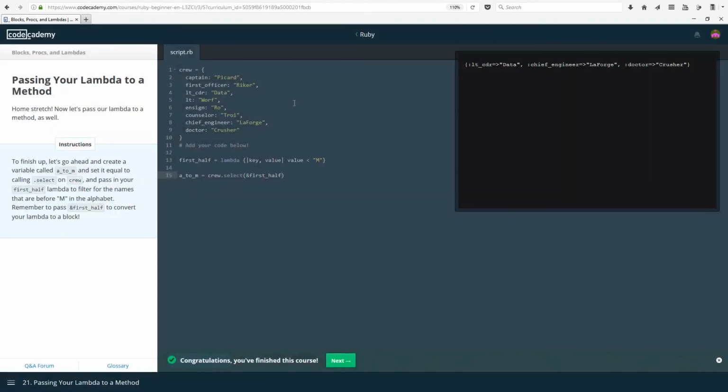As you can see, the way it's given to us is in the old style with the arrow notation, but we still get what we wanted to get. We get all of the ones which are before M, capital M. So we get Data, LaForge, Crusher. Picard, that's after M. Riker, that's also after M. Worf, that's after M. Troi is after M. And yeah, the others are before M, which is why we get them.